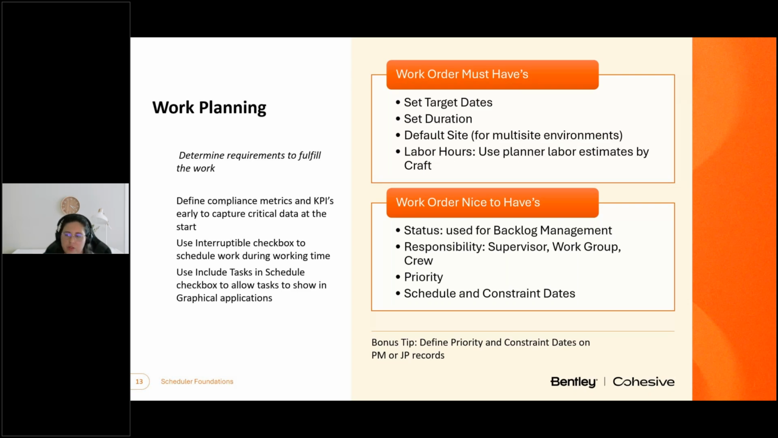You'll also want to identify in the responsibility section on the work order, whether that's a supervisor, lead, or work group, who is organizing this work. Filtering by supervisor or lead can be helpful when building queries to define your schedules.